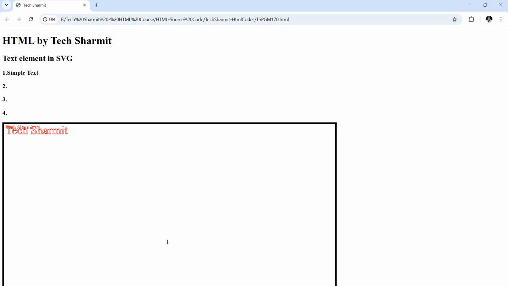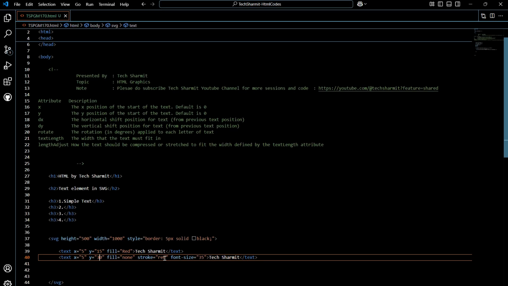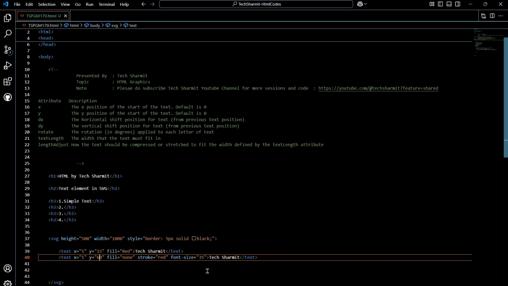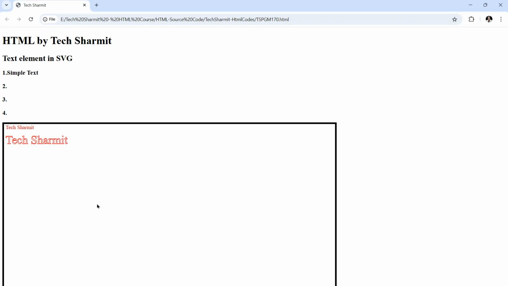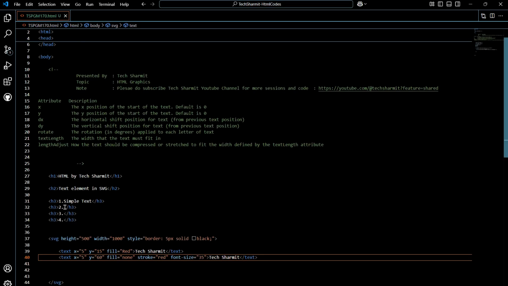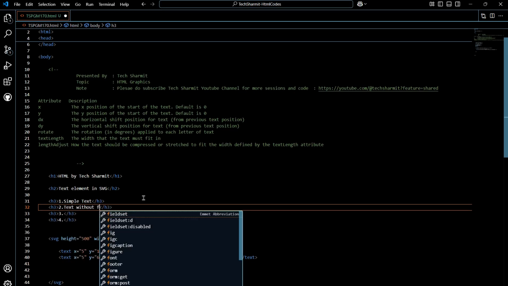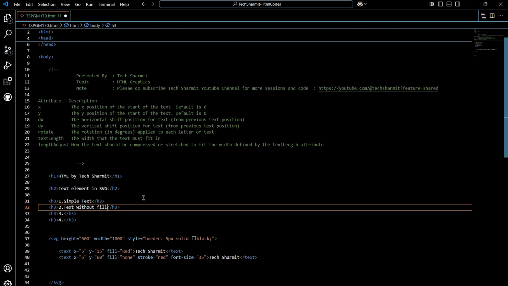Something is wrong here. We need to change the position because we are trying to use it on 30, but the things have changed. So let me make it 60. Save it, refresh it. So now you can see one new text has been added with a stroke red and fill none. Clear? So here we are not using the fill. So here I can put text without fill. Clear? So this is the next thing.